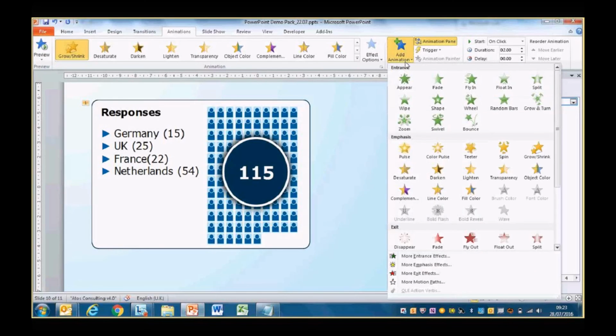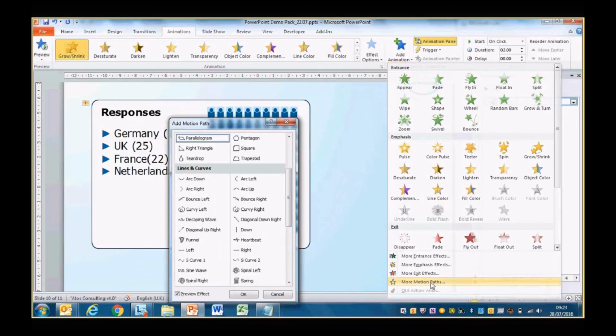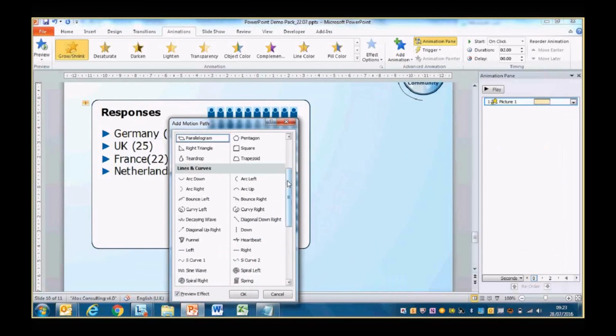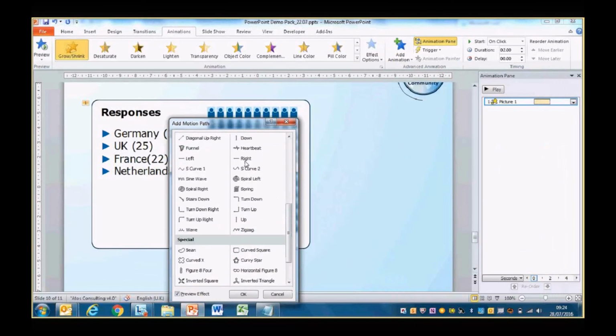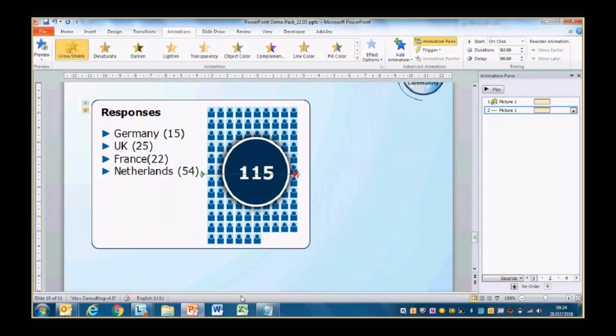Let's go to Add Animation and go to More Motion Paths at the bottom. Here you'll see a range of options available to you. Some of them won't be appropriate. Here we want to go to the right motion path. Click on that and go to OK. And you'll see there's now an arrow that indicates the path upon which the image will move. We want to edit this path, so you can stretch out the arrow and move it over here.